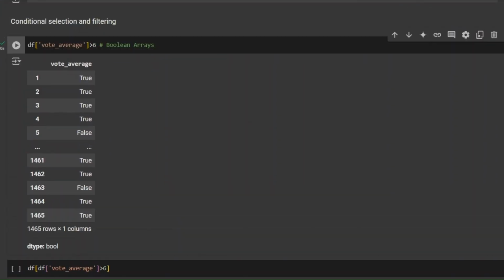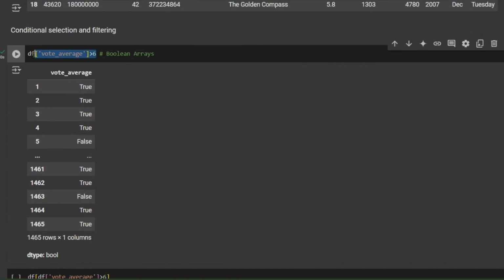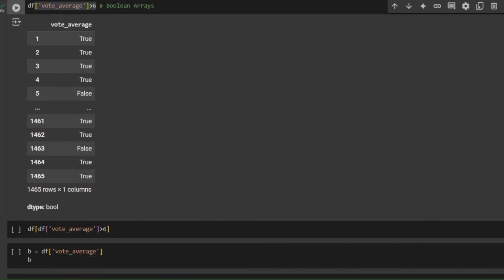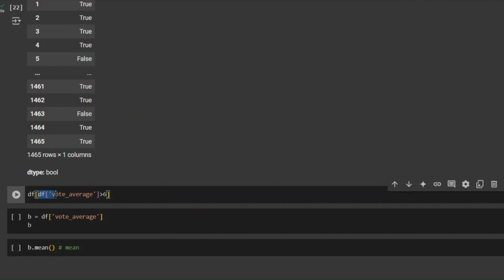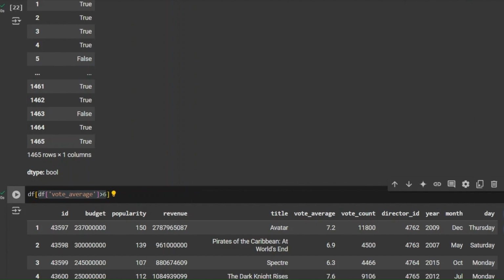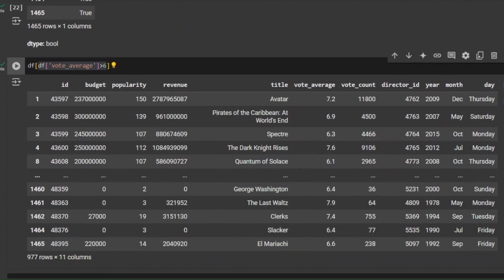Now, if I want actual data, I will apply this Boolean array as a mask on my original data. So my original data is df, and I simply put this boolean array on the original data, and this will actually retrieve the values. Wherever it is true, those rows will be retained, and wherever it is false, it will not show up here. That's why you see there are 977 such rows which have rating greater than 6. So if someone asks me which are the movies that have greater rating than 6, then I would simply use this.